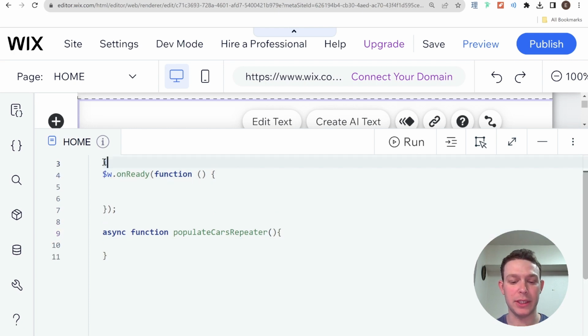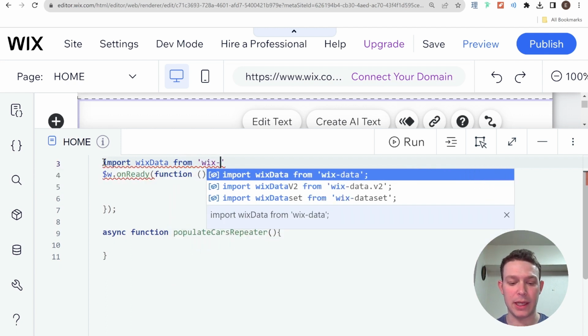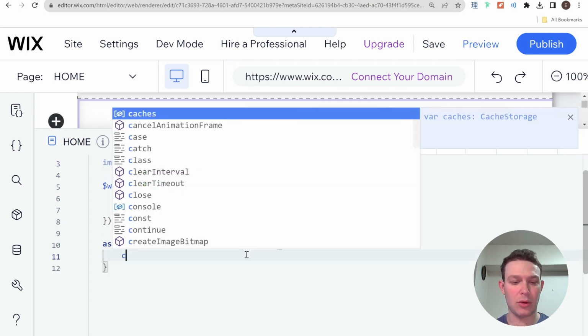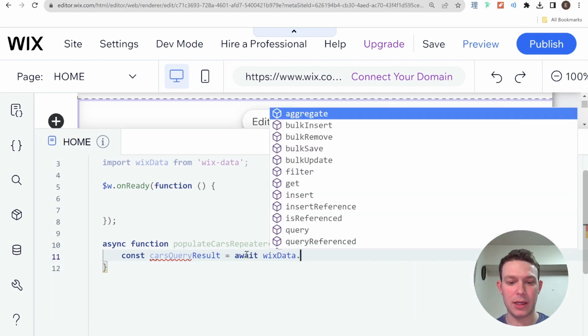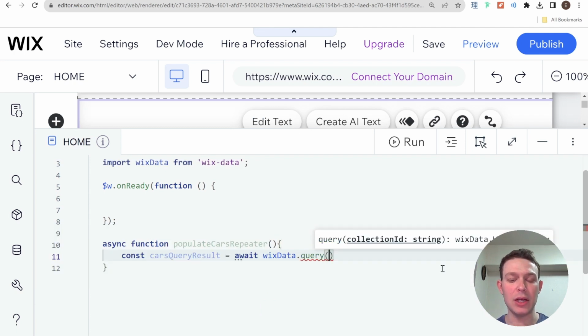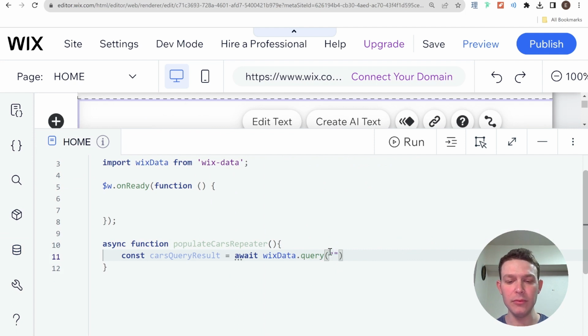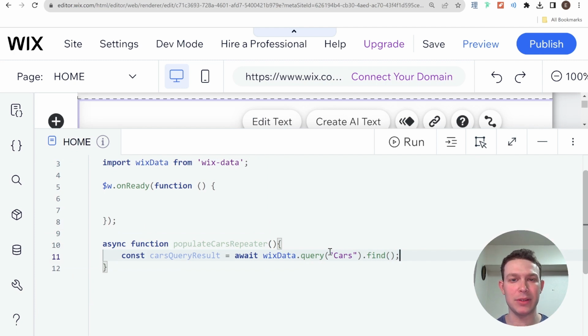So for that, we're going to need to import wixData from wix-data. And we're going to run a query over here. So const carsQueryResult equals await wixData.query. And here we need the collection ID. I remember that it's called cars, but if you want to double check, you can go to databases and just copy over the collection ID from right over here. And then we're going to write find. So a very, very simple data query.